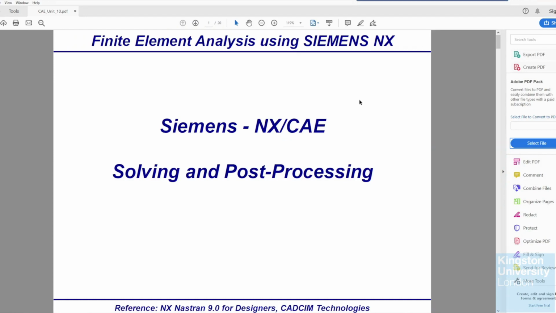Today we're going to talk about the solving and post-processing in the finite elements analysis using the Siemens NX. And so we already done the meshing, we already make ourselves familiar with the user interface of finite elements analysis, parts of the Siemens and finite elements modeling. So now we are ready to actually solve it and study the results as well.